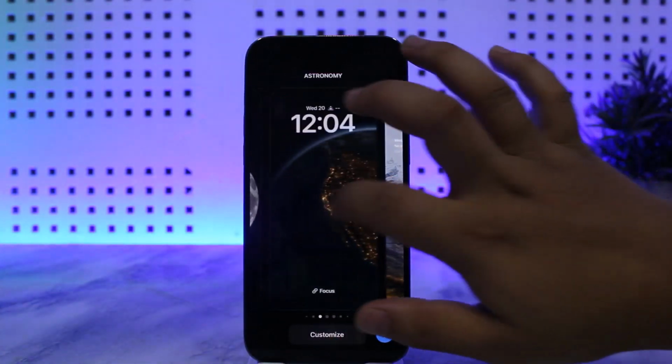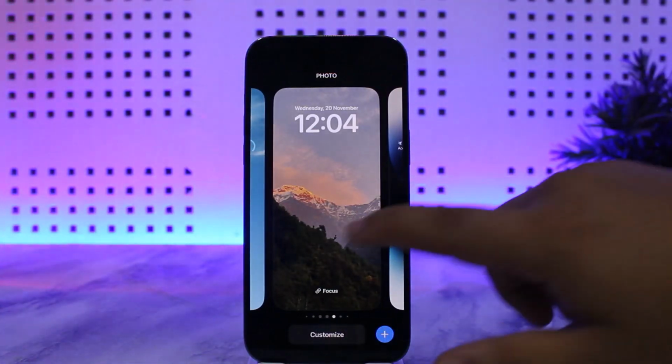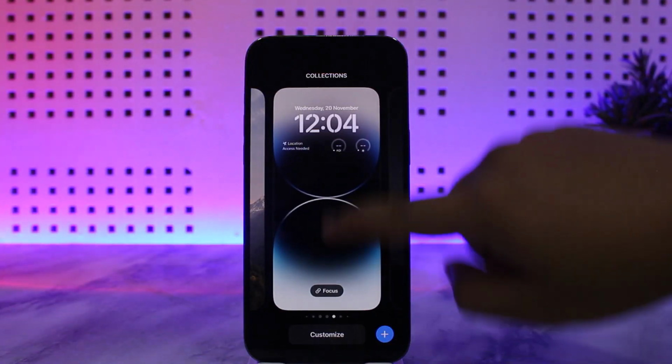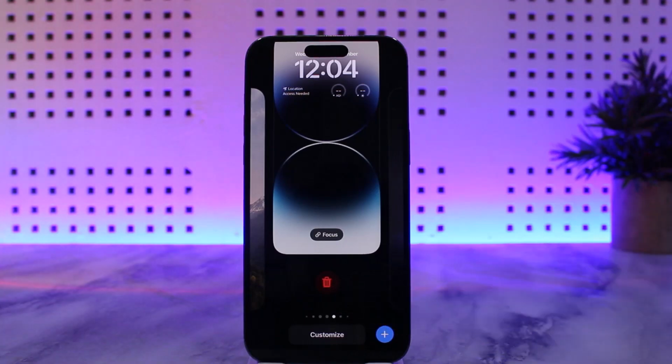You can see your set of wallpapers here. Simply head over to the wallpaper that you wish to delete, then swipe it upwards, and down below you can see a delete icon popping up. You can tap on delete and go ahead and delete it. This is how you can delete your iPhone wallpaper.